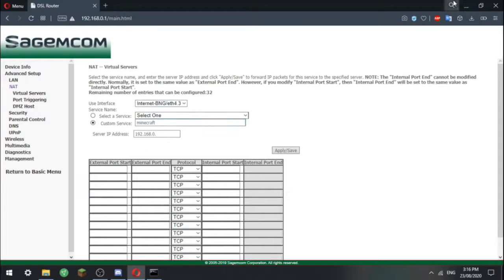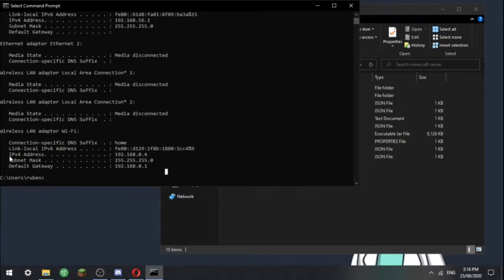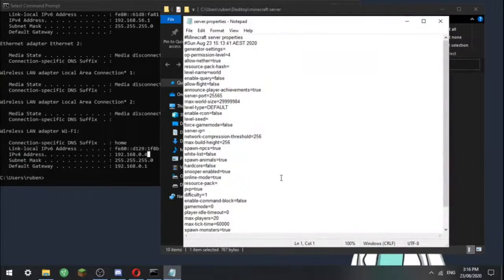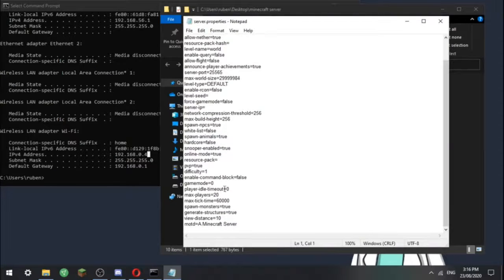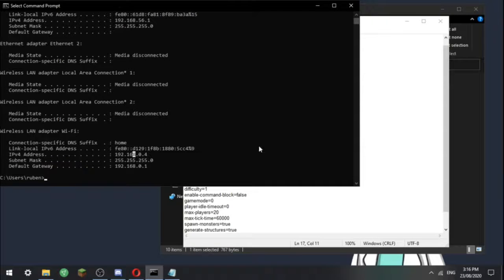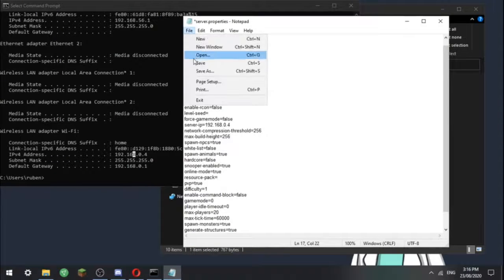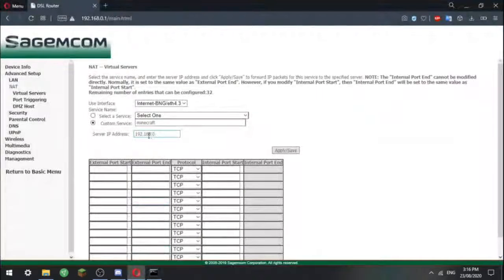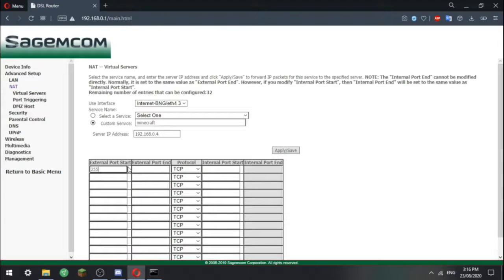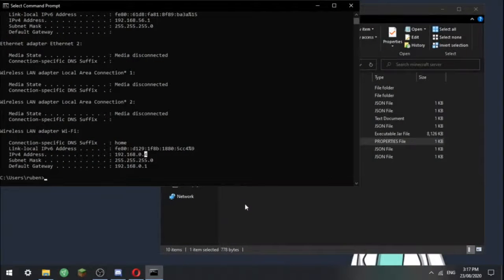Now before we do this step, we're going to have to go back to CMD and find our IPv4 address. This one right here. Now you're going to want to go back to your Minecraft server, go to server.properties, scroll down until you find server IP right here. And you're going to want to enter in this exact one that you have here. Now that you've entered that in, you can safely save it and then close the window. Go back to here and enter in the same number that you have here. For the port, it is 25565 for both of them. For the protocol, you can do TCP/UDP or TCP. This is not the final step.